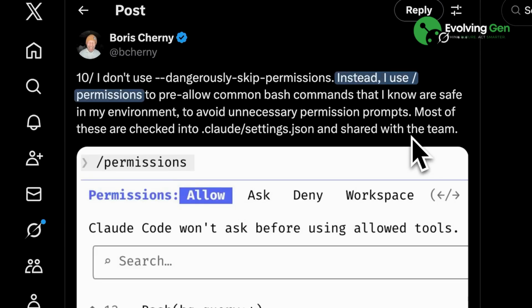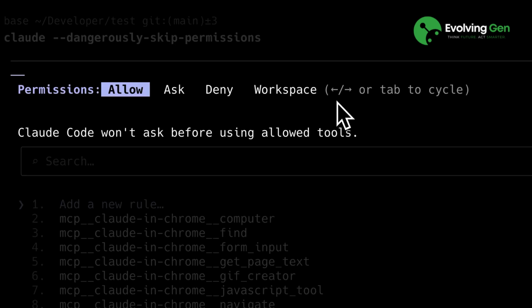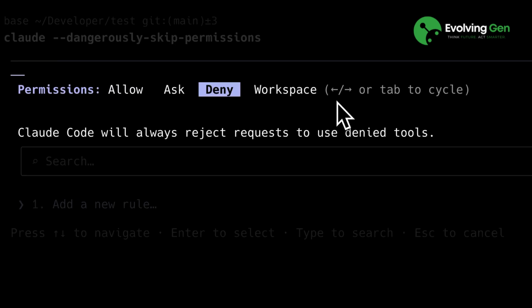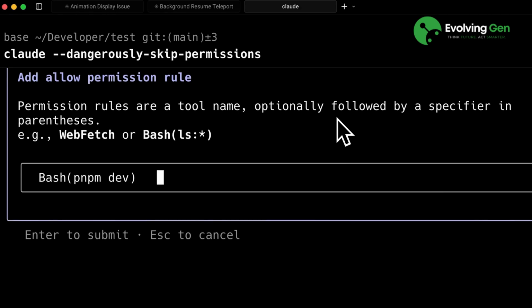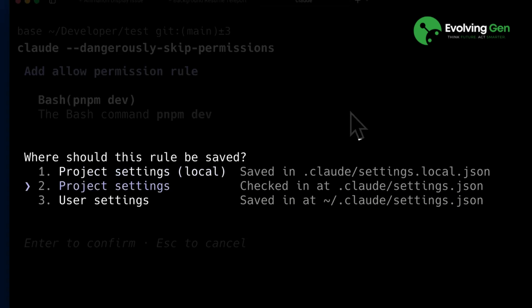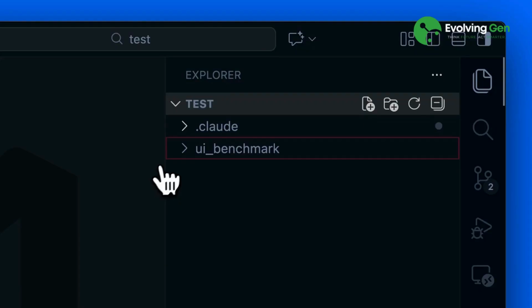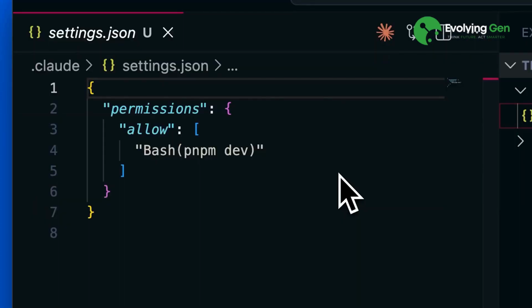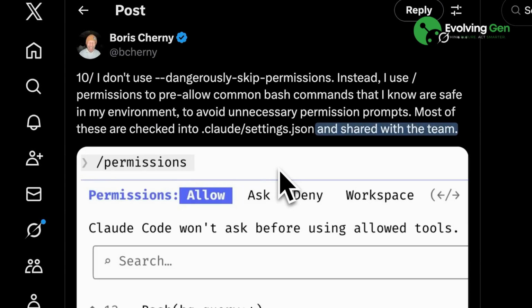Instead, he uses the permissions in Claude Code to set up which commands are allowed, which commands it should ask before running, and which commands are completely denied. You can pretty much add any rule you want and set it at the project level, and Claude is going to follow that. To share this with his team, the .claude folder also contains a settings.json file where all of these commands are written down, and he can then share that file with the rest of the team.